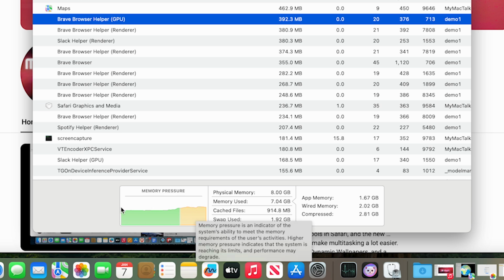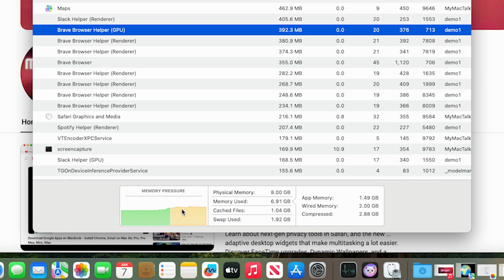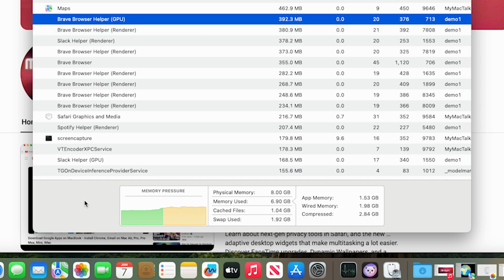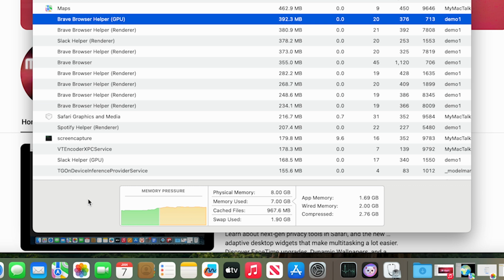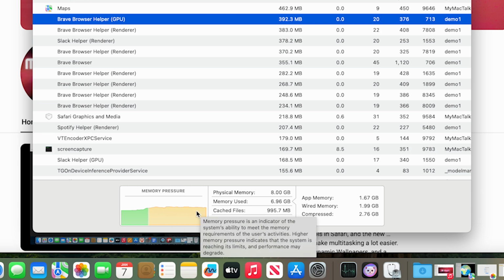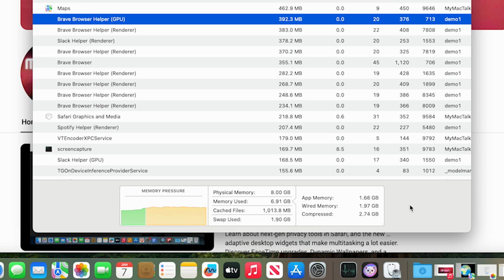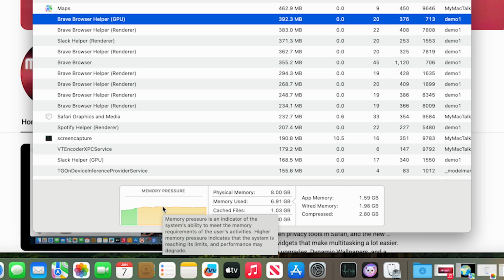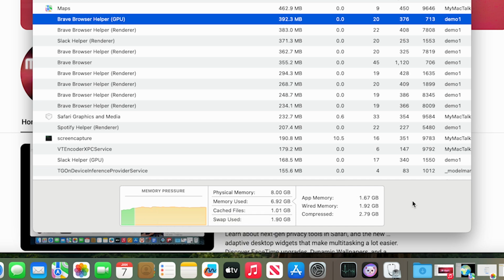So what does yellow mean? Yellow means that the pressure has now actually increased. So what it does now is it's going to start compressing files that we don't really need at the moment. This is actually stressing out the system very slightly, but it is happening in the background. So you won't even be able to tell whether or not it's doing it, but that is essentially what is happening. But what happens when it goes to red?